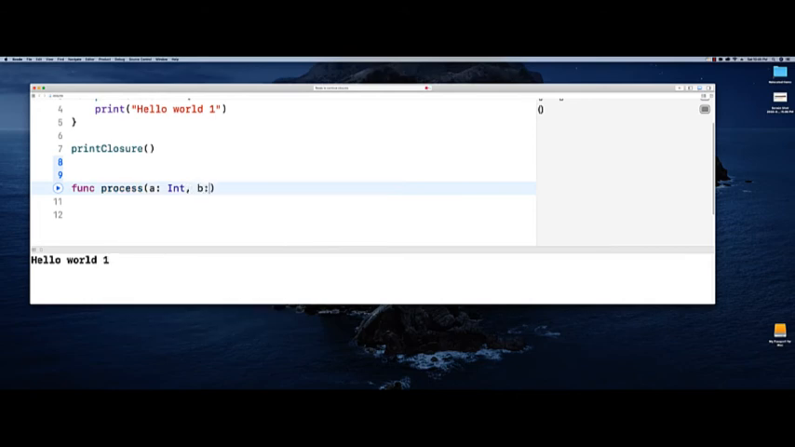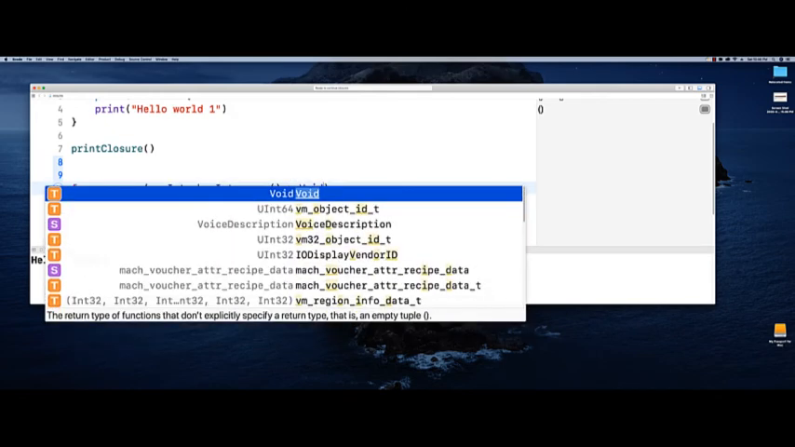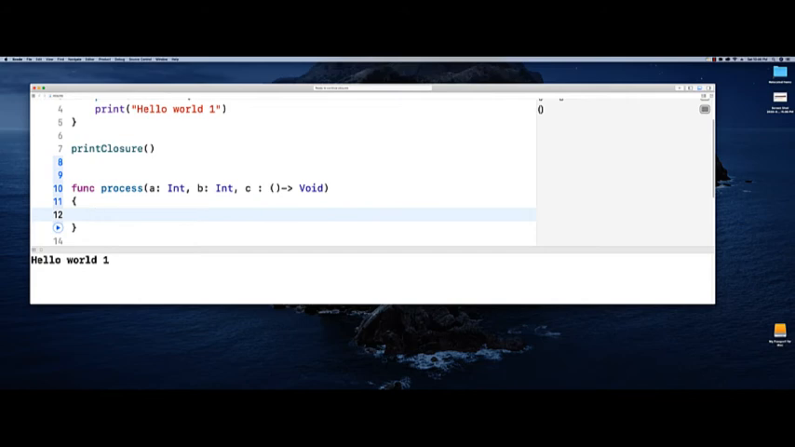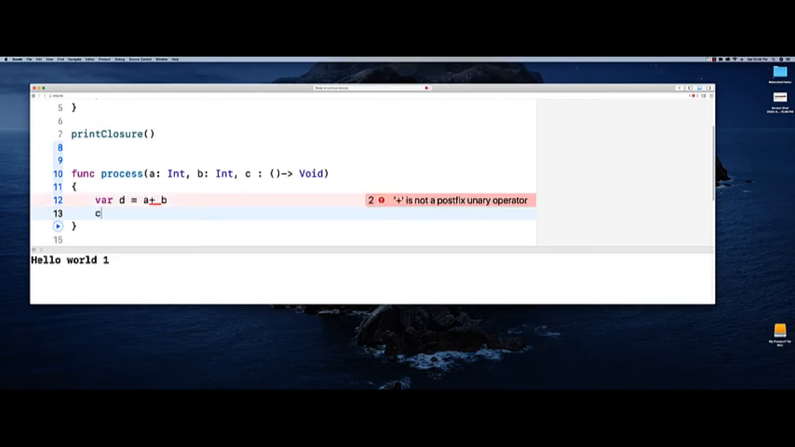And then let's say another input parameter, and then the third parameter I want to be a closure, and for the closure we have to declare a signature. In this particular case, the closure does not have any input parameters, so we leave it as blank brackets, and the return type, which is described after the arrow, we'll say it's Void because it's not returning anything. Okay, and inside this function you can do anything you want, like var d is equal to a plus b, and if you want to invoke the closure, you just call it as c, the name of the function, and pass empty brackets. So at this point the closure will be executed.